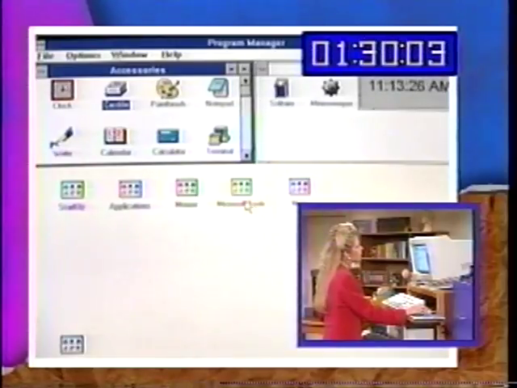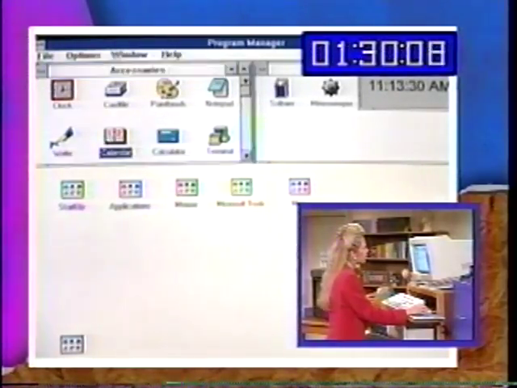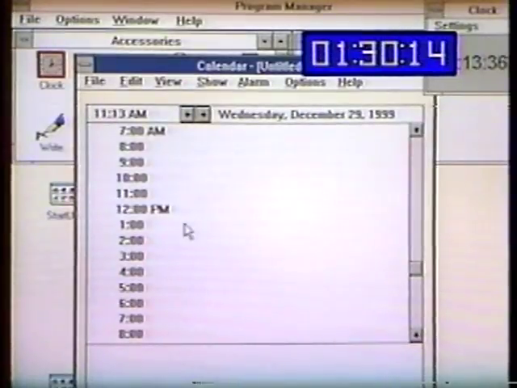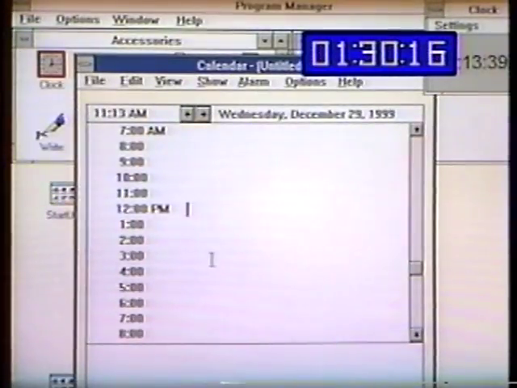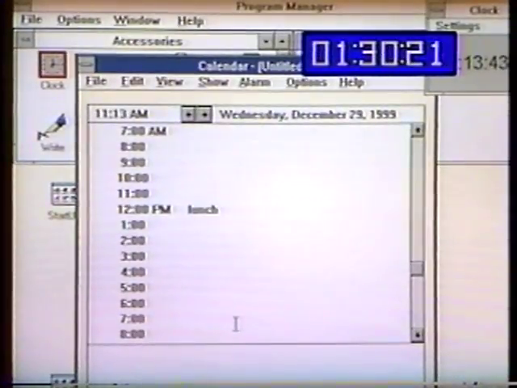And now we're going to use the calendar, which is like my appointment book. Point and double click to start the program, and I can have all my appointments in one spot. I'm going to put in a lunch appointment at 12 o'clock by point and clicking. I'll type in lunch. It's that easy to make an appointment in your book.